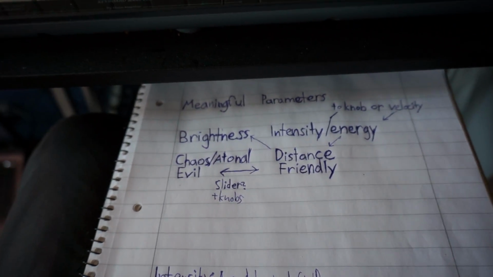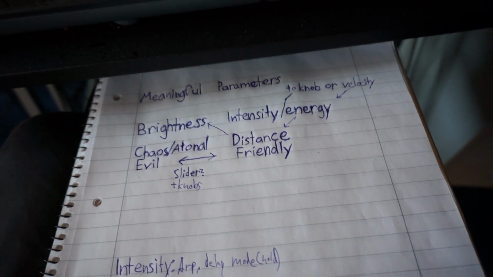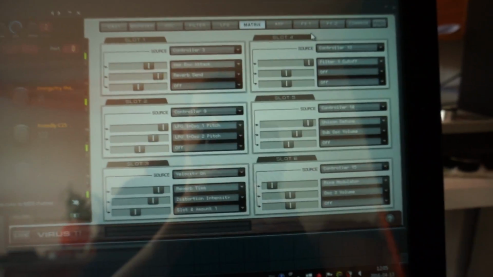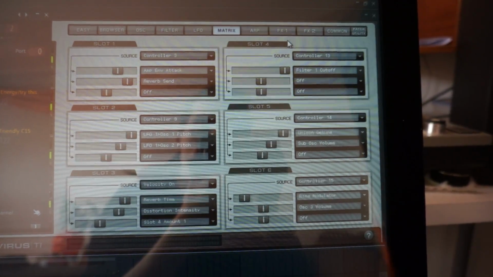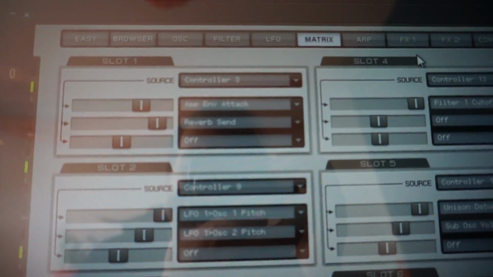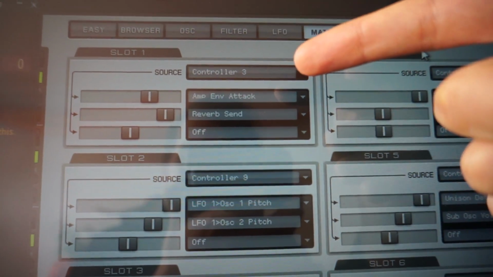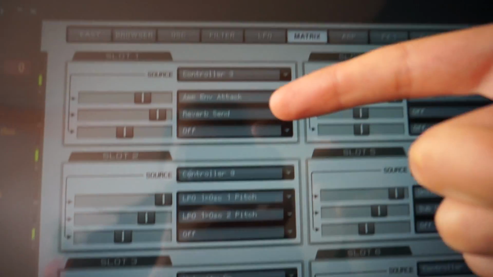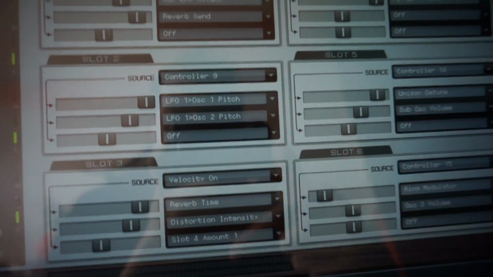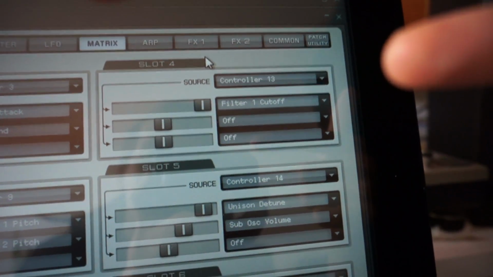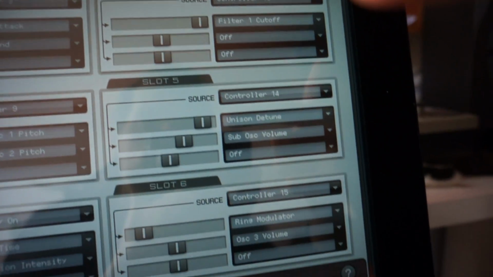So with the limitations of the mod matrix of the Virus, I tried a bit and I came up with this. I don't know how well you can see it. So basically, I'm trying this out on a computer, but I can go totally standalone as well, because all the controllers, see if you can see them, are actually MIDI CC numbers. So they correlate to CC 3, 9, yeah, velocity, of course, is velocity, 13, 14, 15.